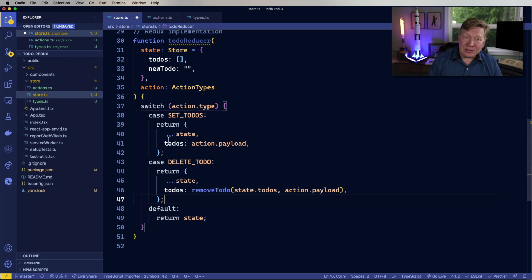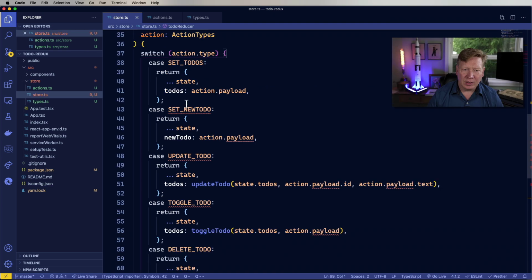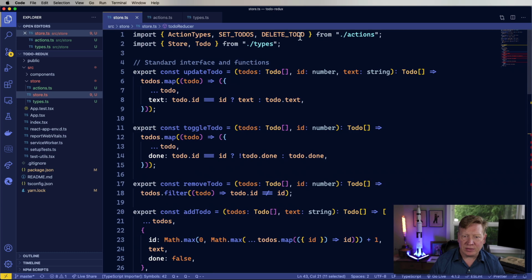But once again, this is a lot of typing, so I just want to bring that in. And then I've got to bring in these constants.